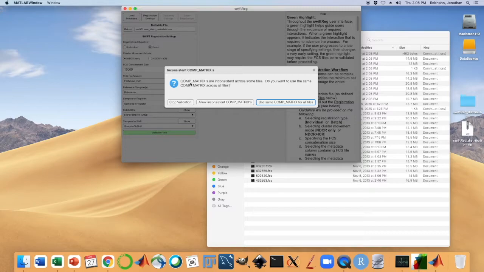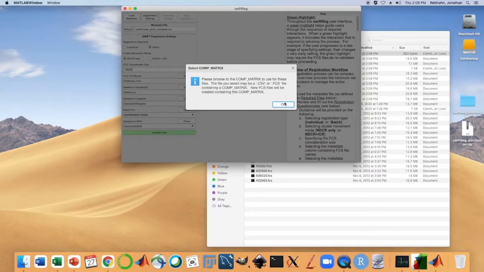This happens quite often. But in this case, I know that we were able to modify the compensation matrix for some of these samples in such a way that we were able to use a single compensation matrix across all of the experiments. It just turns out that that was better in this case. So you have the option of allowing the inconsistent comp matrices, which essentially is allowing for experiment-specific compensation matrices, or you can select to use one compensation matrix across all files, and that's the one that we're going to use.